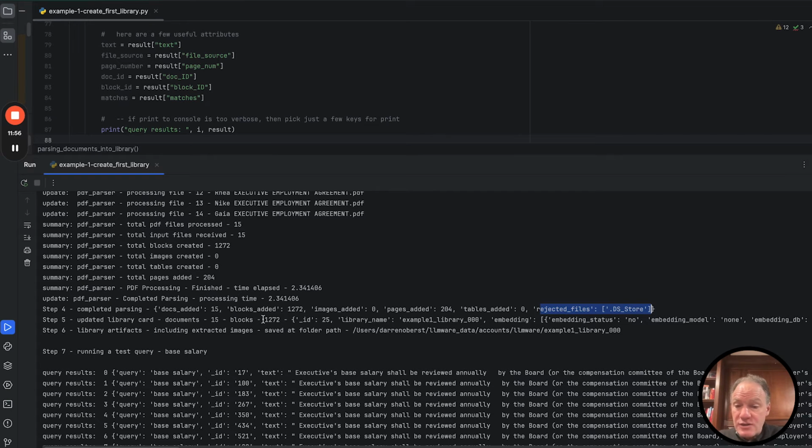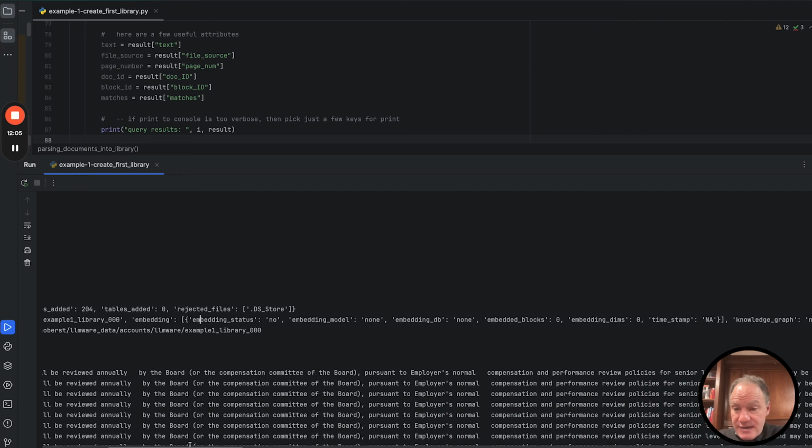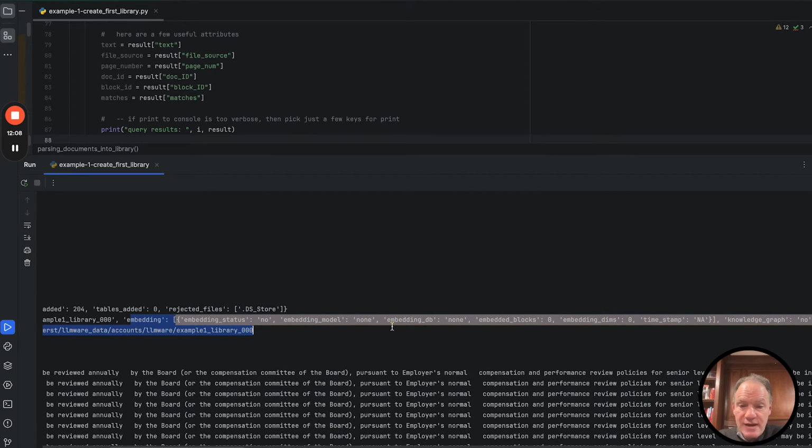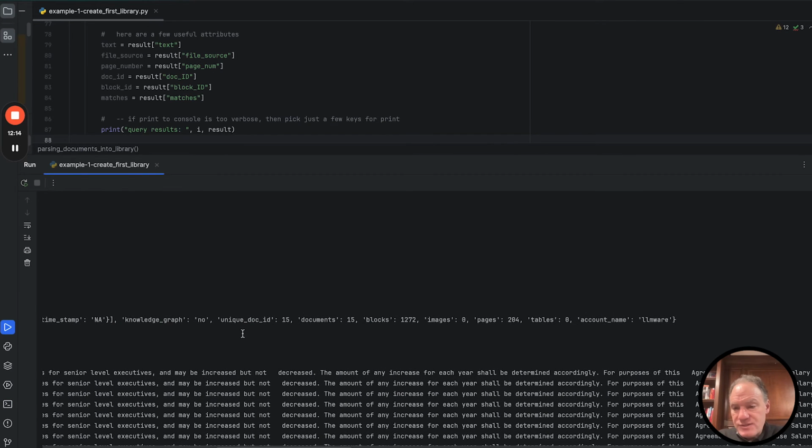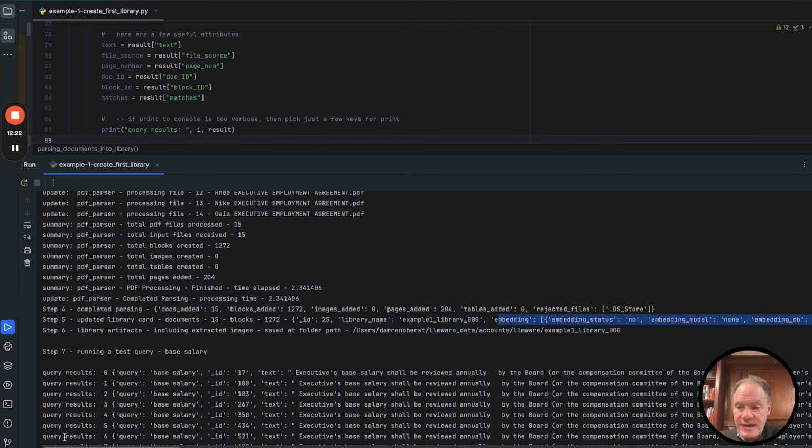When we look at the library card, this is the information that it provides about the library. You can see that we have not yet created an embedding. Stay tuned, that's what we're going to do in the second example. But what you also see is all the counting data of the documents, the blocks, the images, the pages, and the tables that we were able to extract and add to the library. You can now see the file path. This is a good path for you to check out locally. This is where all the assets associated with that library are going to be stored. The most useful and most interesting can be things like images.